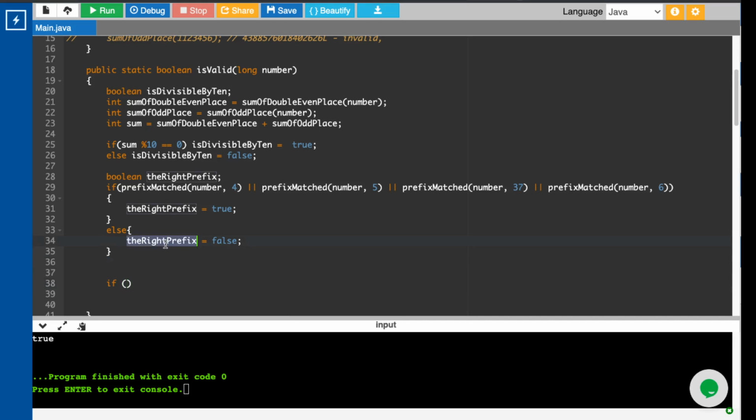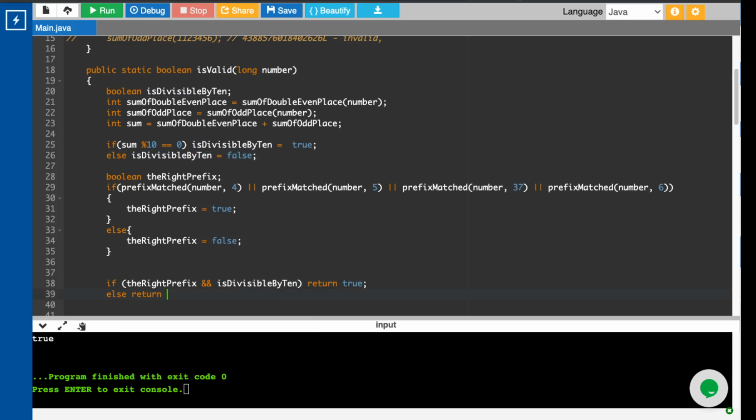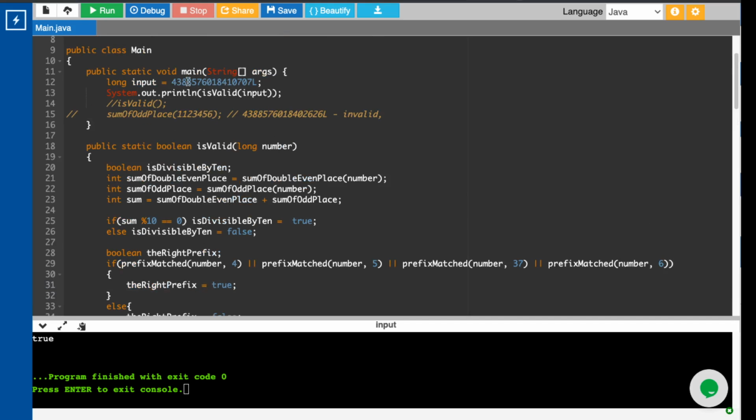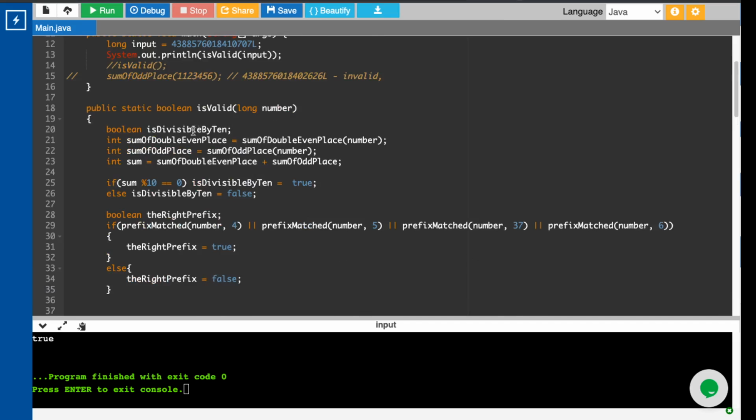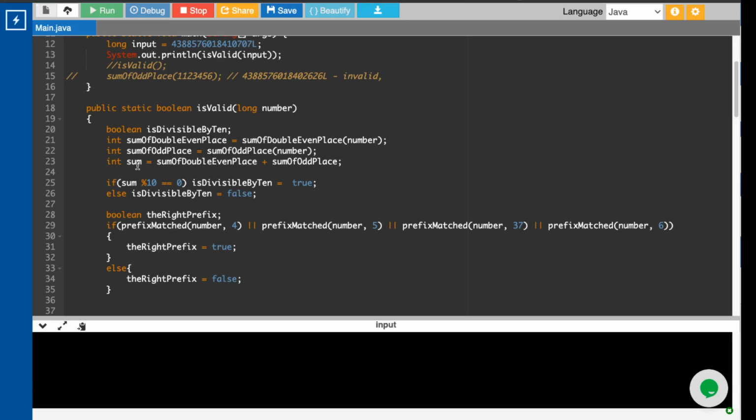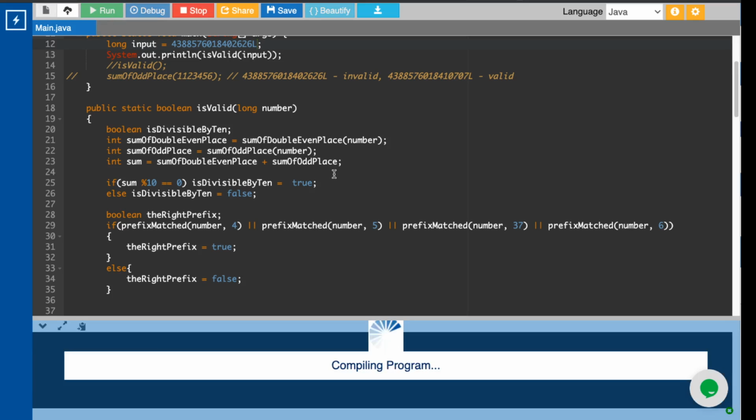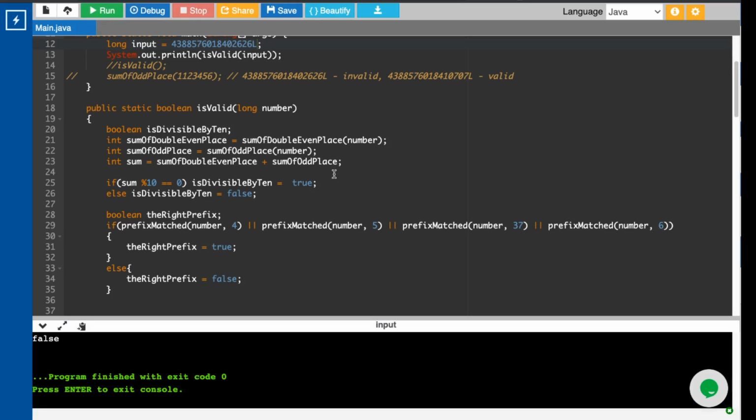So if this is true and this is true, then we will return true. Okay, else we return false. Yeah, that's it. So this guy should be valid. This one should be invalid. So let's see. True. Okay, so now if we change this to this, it should return as false. False. Okay, perfect.